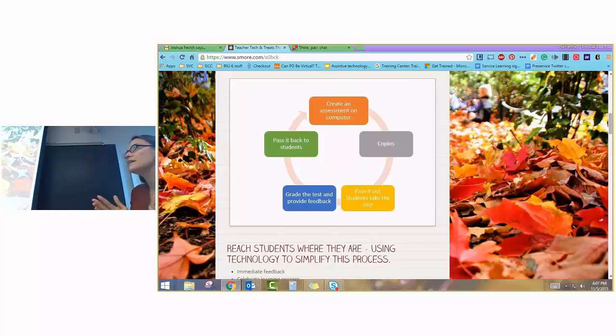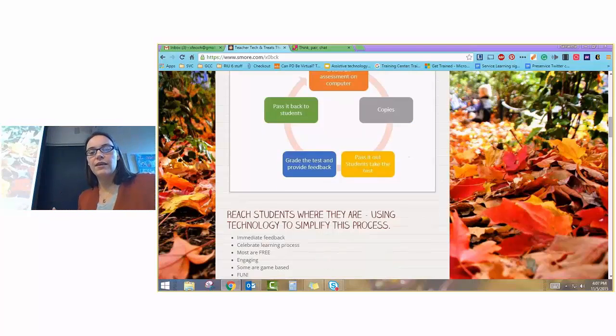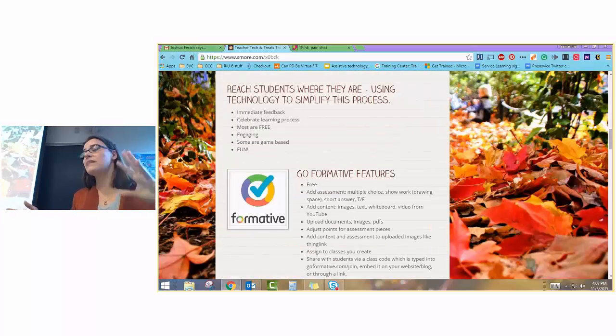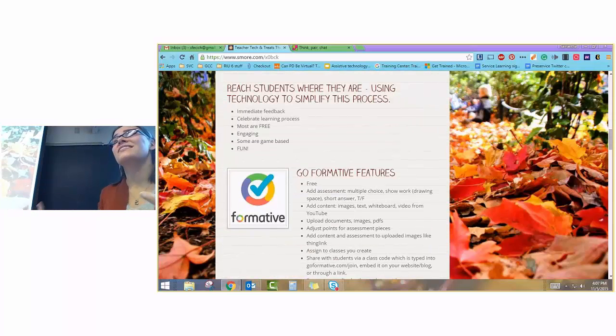So some ways that we can help simplify that, or make the process a little bit easier, is by using some technology, because that's what our students are using anyway, or your future students will be using anyway. A lot of schools are one-to-one, some have labs, some have iPad carts or Chromebook carts. Some ways that technology can help with this process is providing immediate feedback. Most of these tools are free, so we don't have to hurt Mother Nature with all of our copies. They're engaging. Some of them are game-based, so kids are having fun. They don't know that they're learning or being tested on.